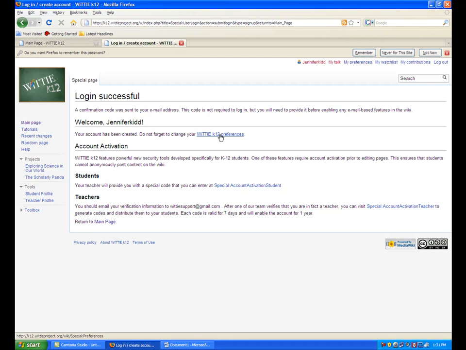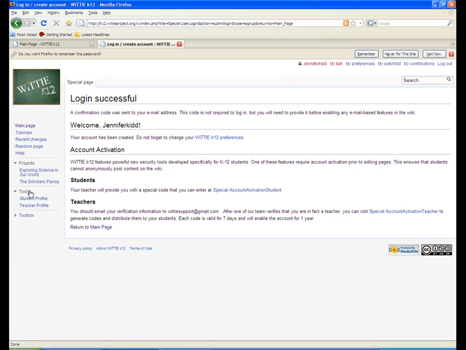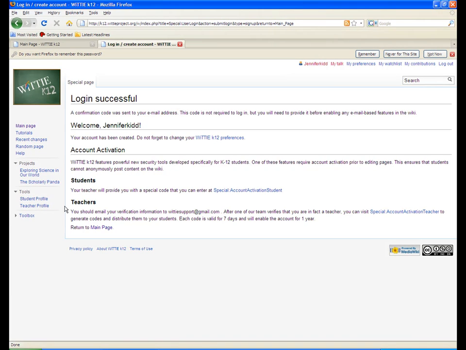Okay, if you are a student, at this point you will need to get a special activation code from your teacher. If you are a teacher, at this point you will need to send us an email. Here it says, Teachers, you should email your verification information to wittysupport@gmail.com. Your verification information would be your name, the school where you work, the school location, and some contact information, so perhaps a phone number, address, or website.